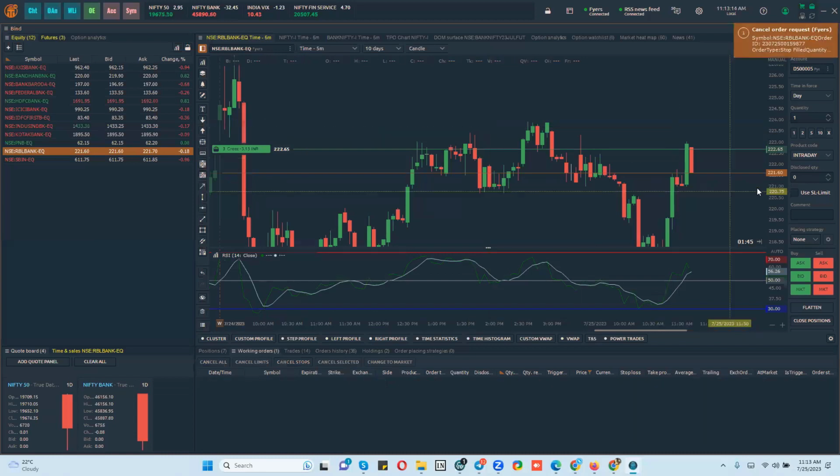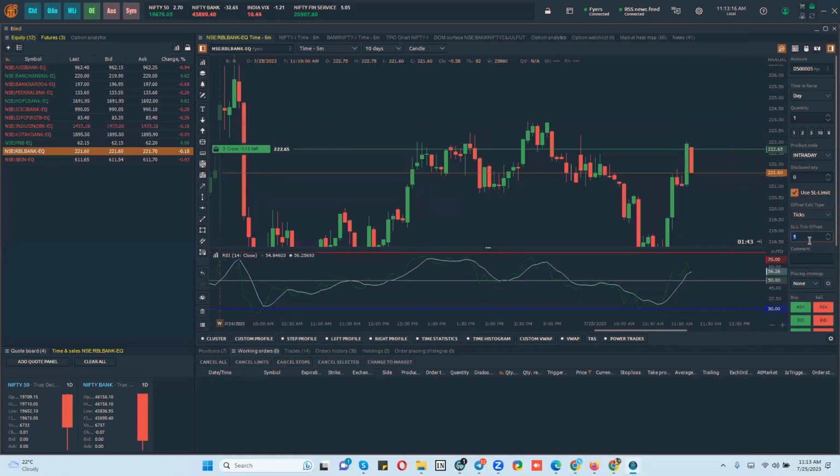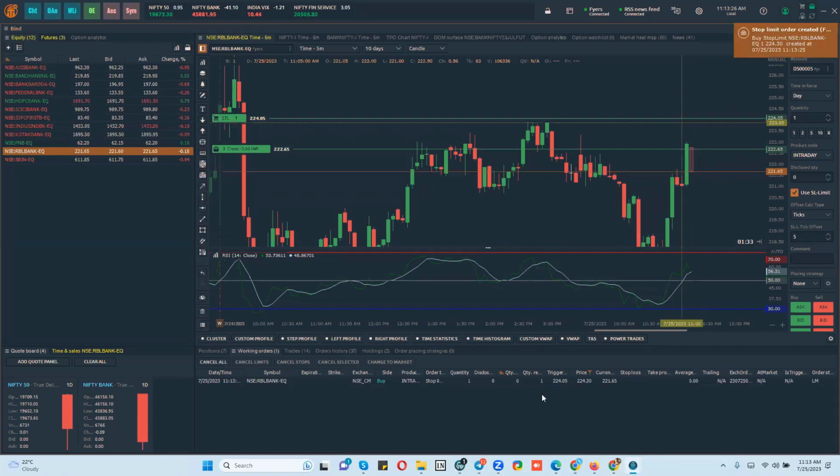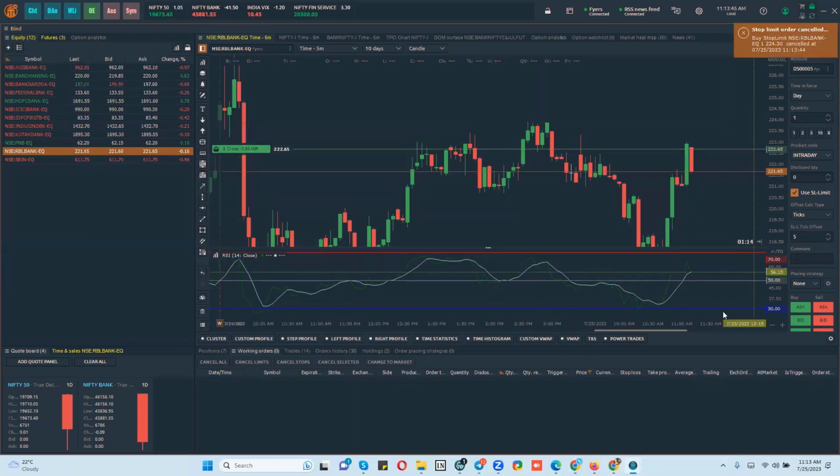Let me cancel this. And I select here use stop limit and I put say 5 ticks out here. 1 tick is of 0.05. So if I click here and place an order at 224.05, 224.05 will be the trigger, up to 224.30 is the limit. In other platforms, you probably need to place these two prices individually, and then you'll be able to place the stop limit order. Here, everything can be done with one click. So that is another feature that you can make use of.